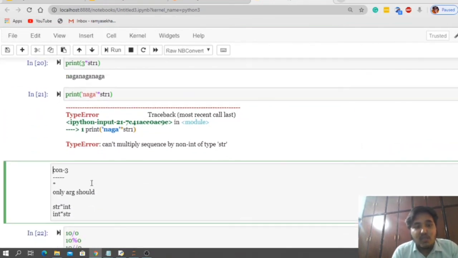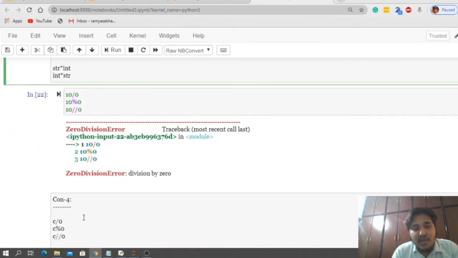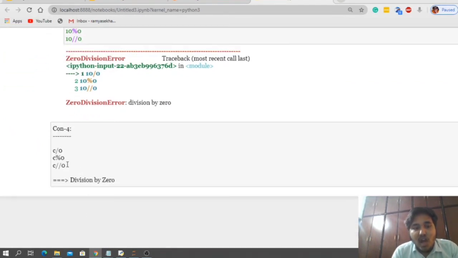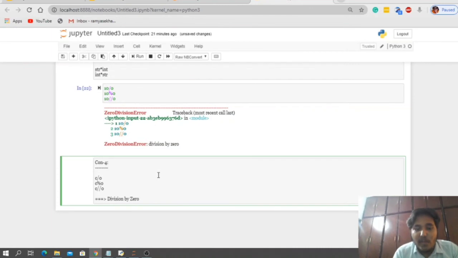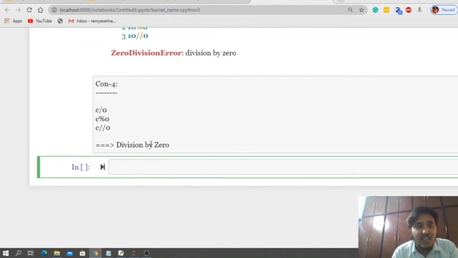Now there is one more conclusion we had drawn. Any parameter x divided by 0, x mod 0, or x double slash 0, we will get an error. These are the 5 conclusions.